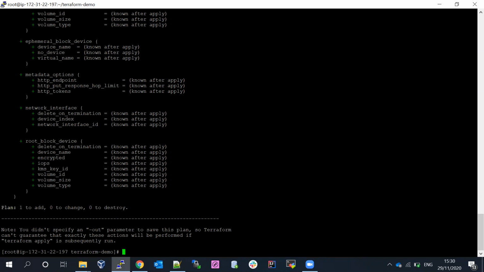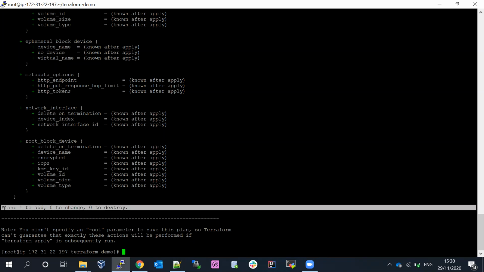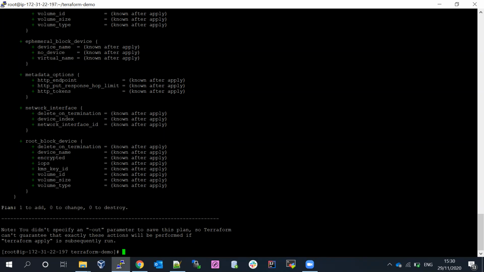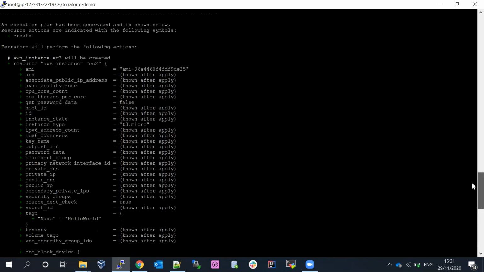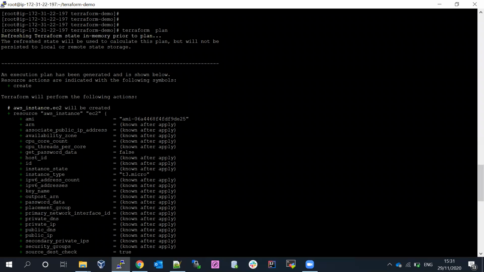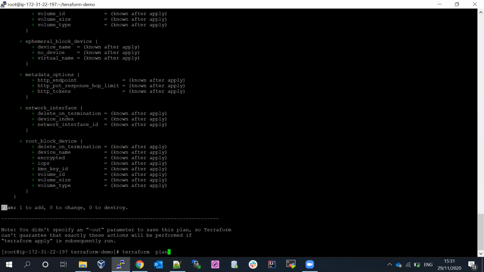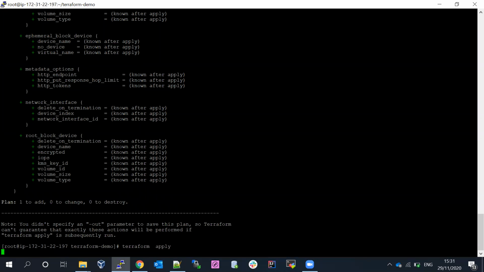So when you use Terraform, you need to always consider this plan output. Plan means 1 to add, 0 to change, and 0 to destroy. We need to be very careful when doing this in real time. If you can see plus in green, that means it is going to create. Let's go ahead and run Terraform apply now.